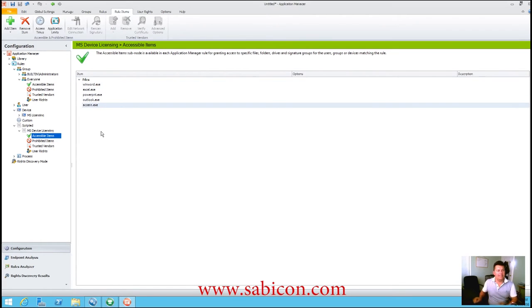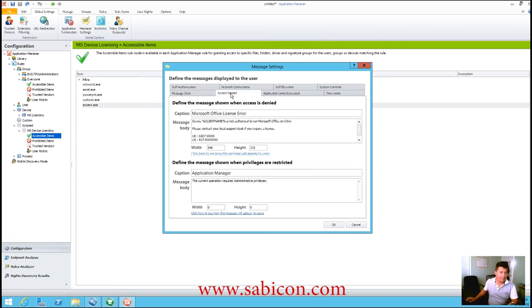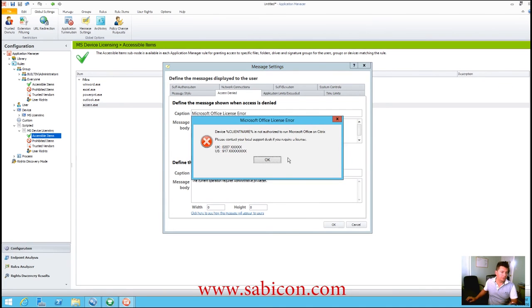We can now tailor this a little bit more. Instead of the standard AppSense error box that will appear, access denied, we'll go into Global Settings and then into Message Settings. It takes a few seconds to open up, and here it is. Now we can start to tailor the message box that appears. We can put in our own logos, anything. The access denied message is the one I'm interested in. Here I've got Microsoft Office license error: this device, with its client name, is not authorized to run Microsoft Office on Citrix. Please contact your support desk, with some telephone numbers. You can change the height, the width, totally configurable how you want it. And I can even see what the message box will look like.